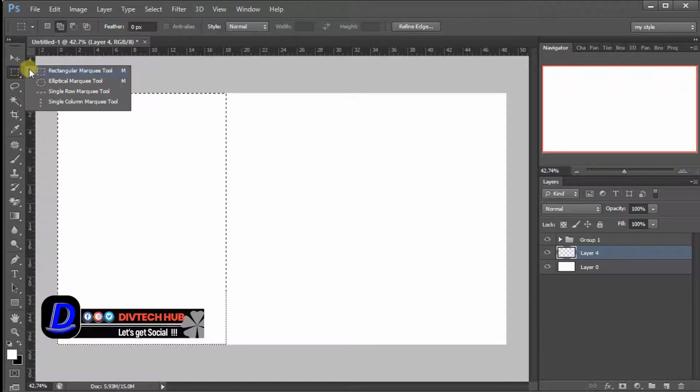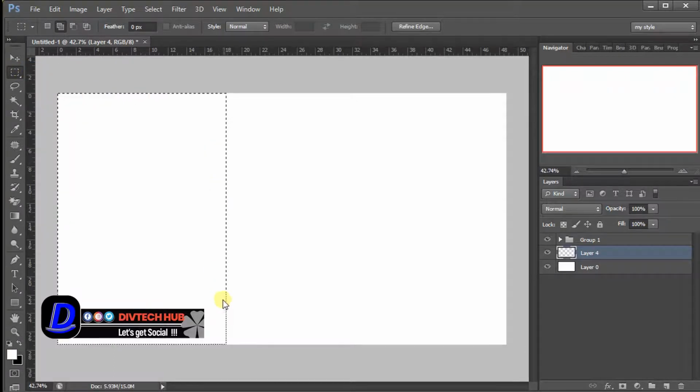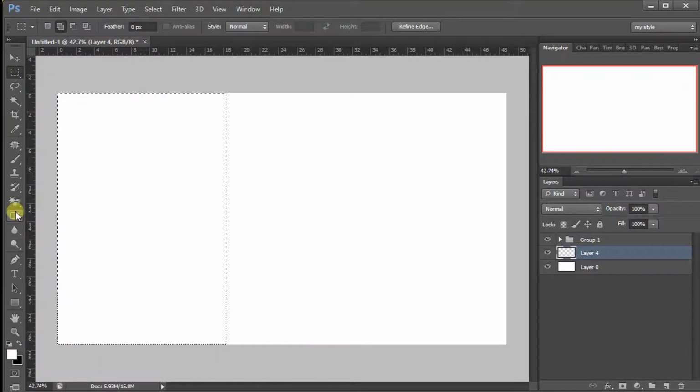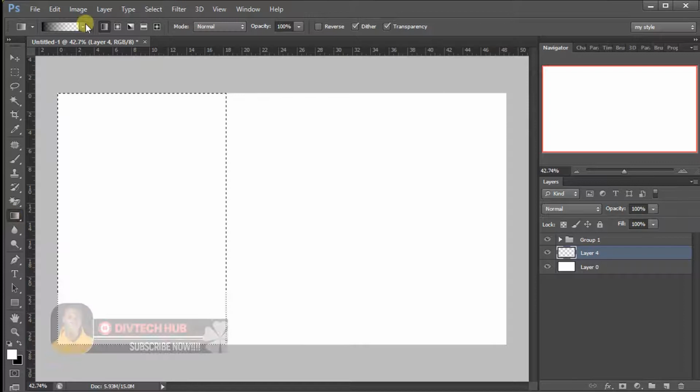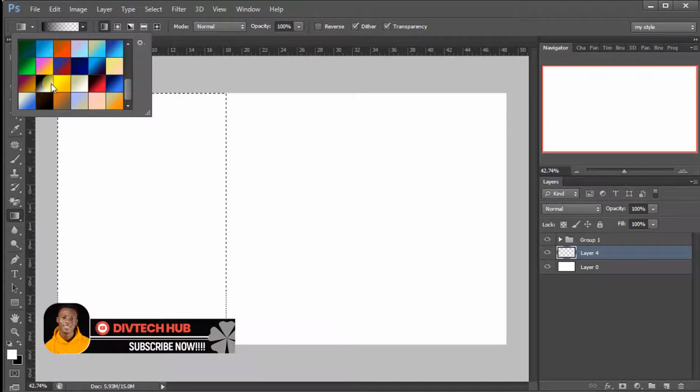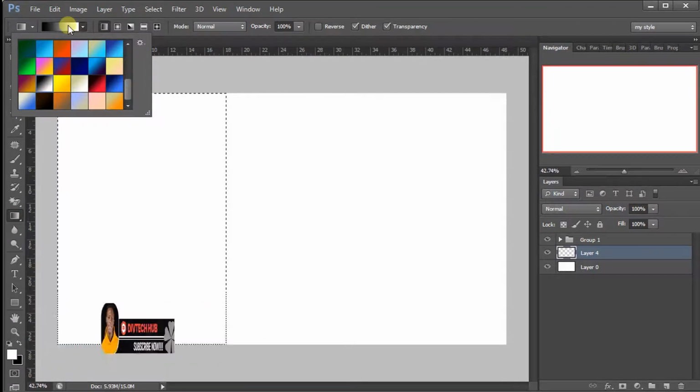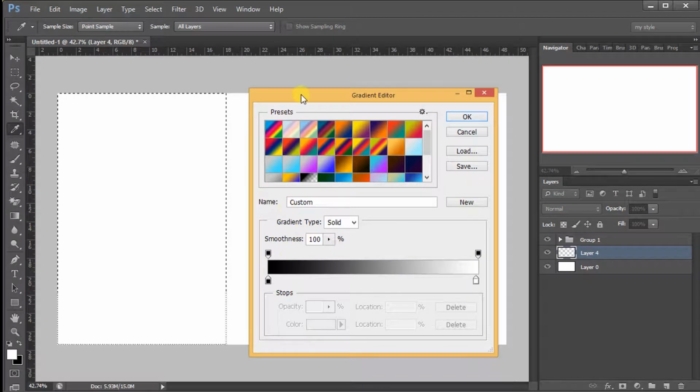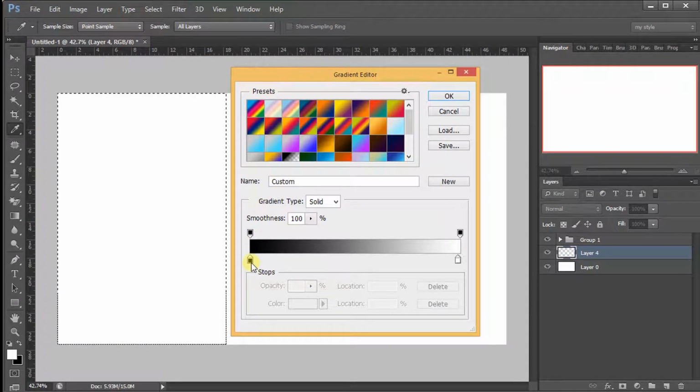Okay, so use a rectangular marquee tool to make this quick selection as I just did. Then you come to the gradient tool. Afterwards you come here, select the black to white, then you click on it to get into the gradient editor. Now you can choose to reduce the opacity of the colors in your gradients.